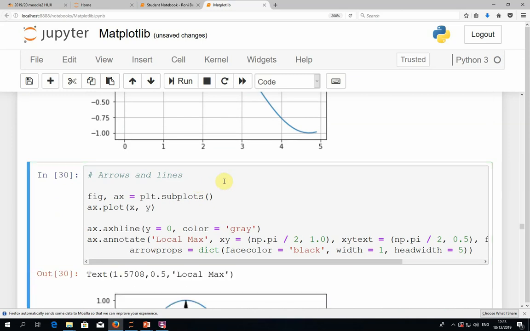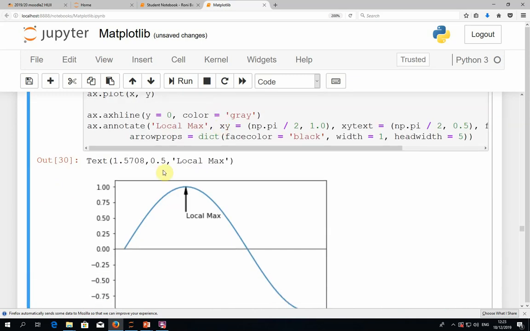We can also create arrows and lines. So let's begin with lines. If we want just a horizontal line, we can use the axhline function to create a horizontal line. We specify the y value that we want. So here we want a baseline of 0. And we can specify color and different other arguments.